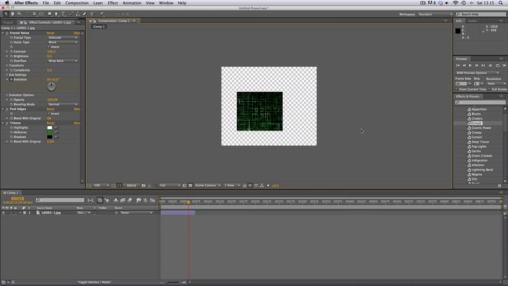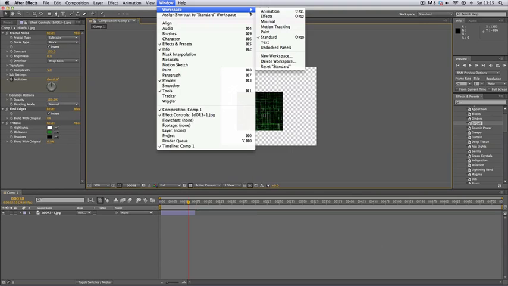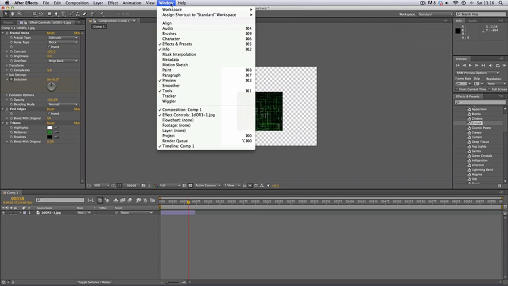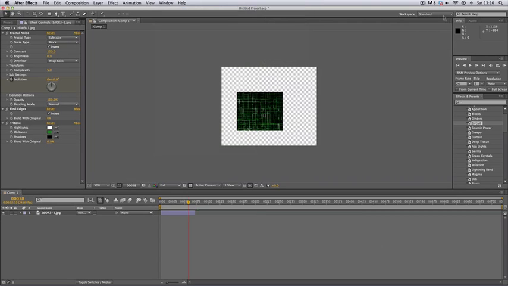For the second part of this video, I will be explaining the workspaces. These can be seen up here, or if you go onto window workspace, you have the list available there. If you just click on standard, it brings up another drop down menu with the same options available within the Windows bar there, and this just creates a completely new layout for After Effects depending on what you want to work on.